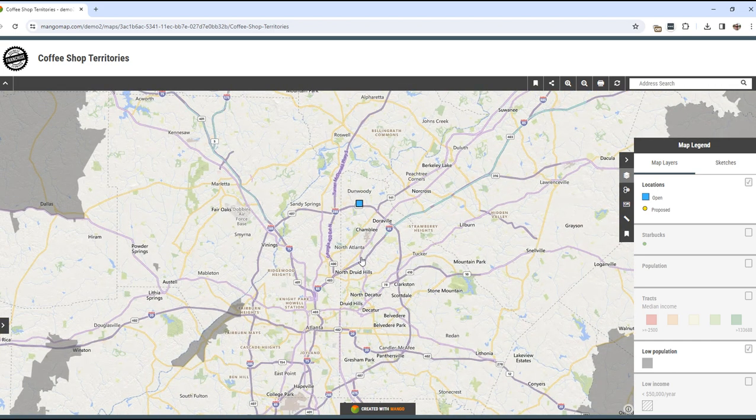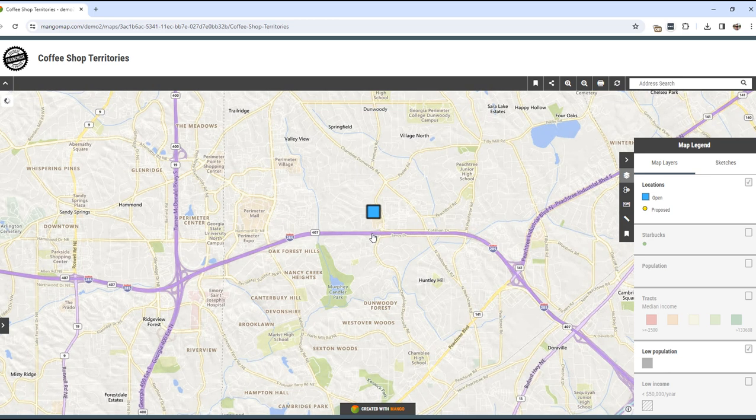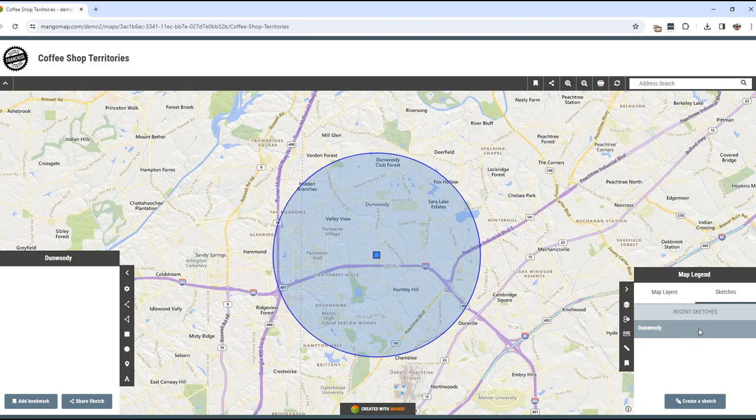context for the mapping. The first layer that we've got on the map here are existing locations, and you can see that we've got a location up here in the north. If we click on that location, we can see the location name, the address, its status, in this case whether it's open or proposed, the population and the median income, and those demographic data points are within 2.5 miles of the address, 1750 Old Springhouse Lane. We can also see a graphic of that radius, which is 2.5 miles around that address.